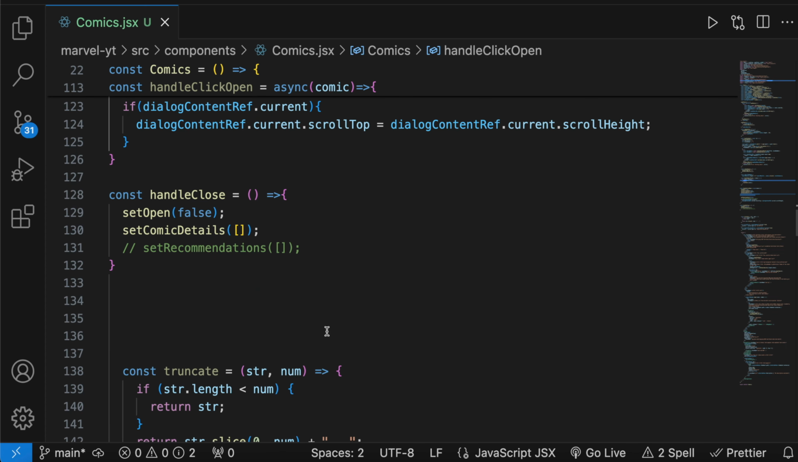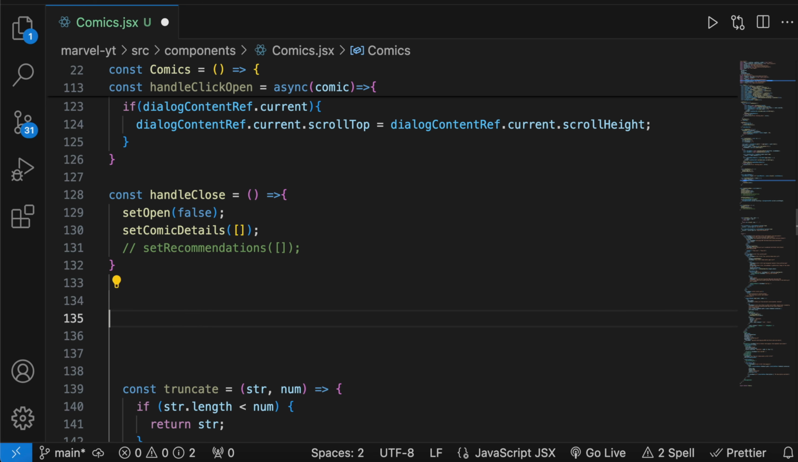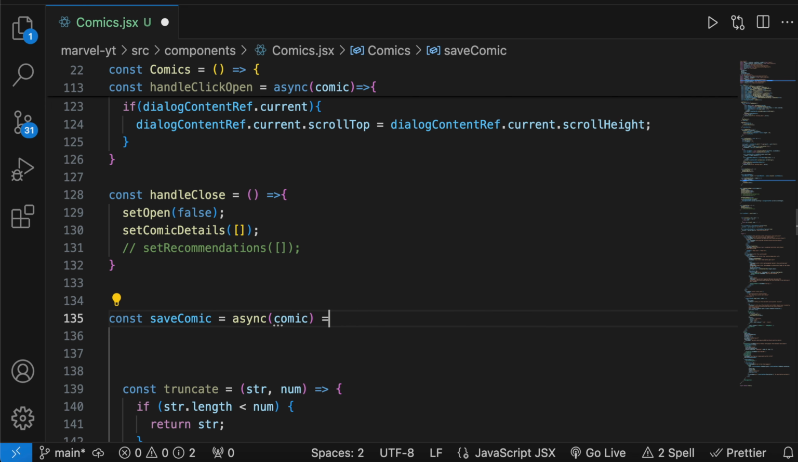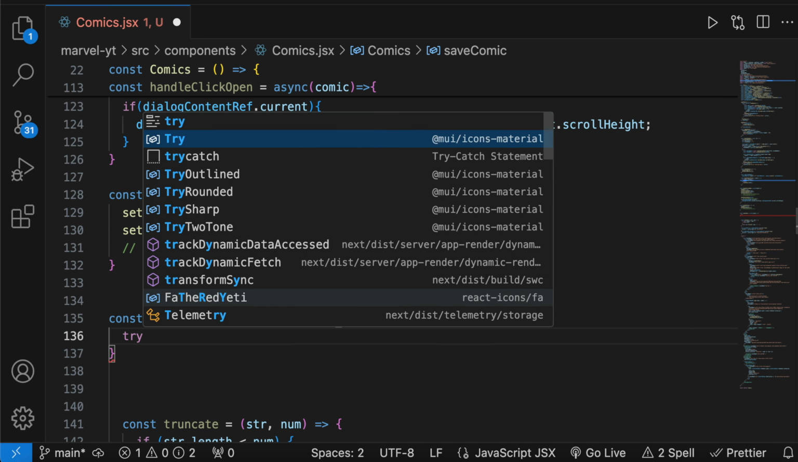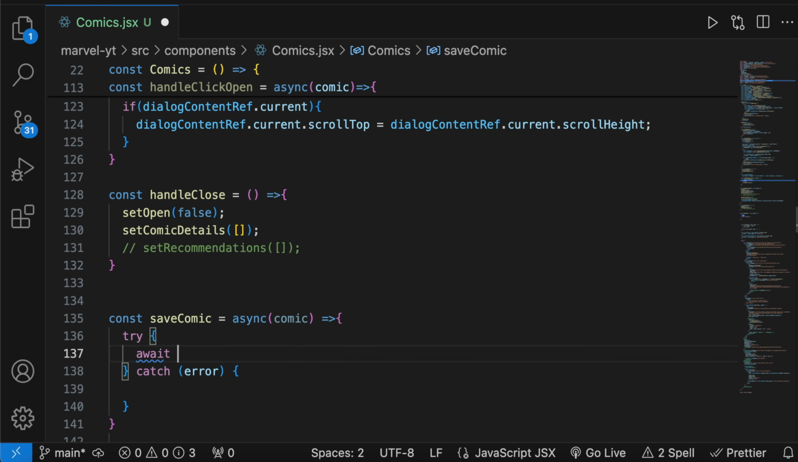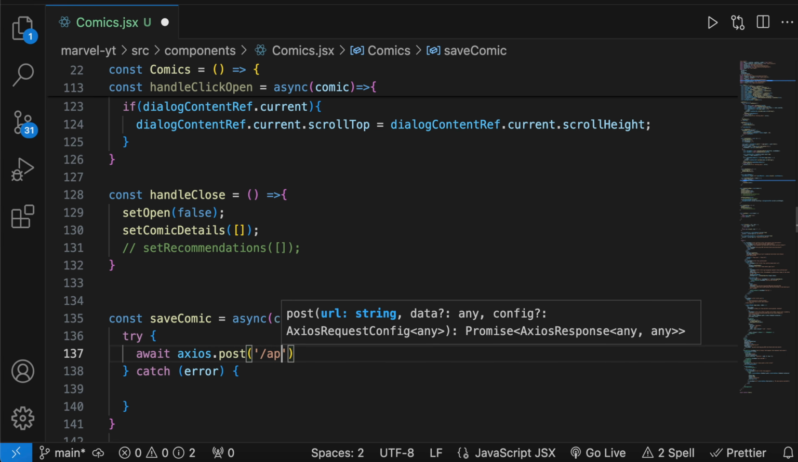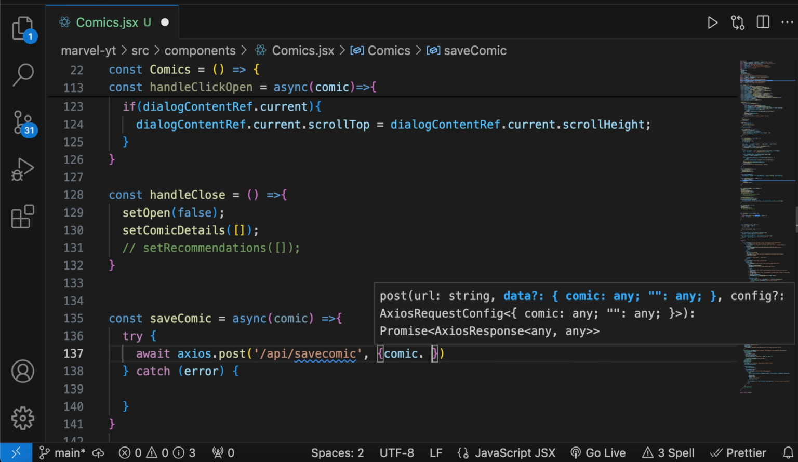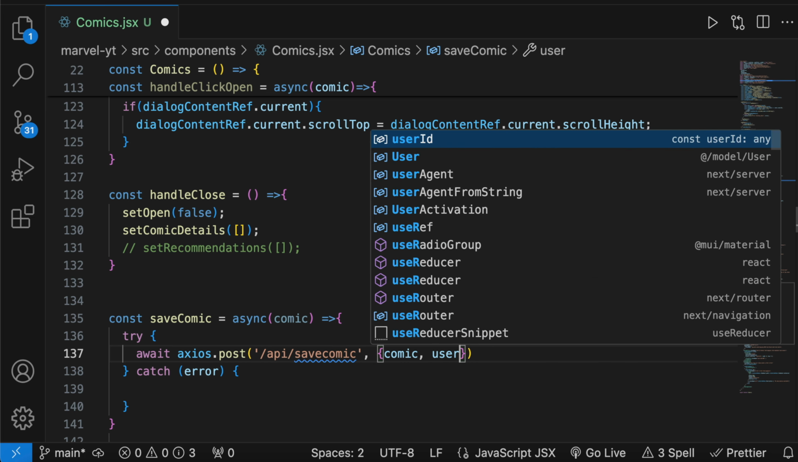So now we can write our saveComic function. Right here, we're going to say const saveComic is equal to async comic, and we're going to use try catch. Within our try, we're going to say await axios.post to /api. Remember when I said for some of them, I'm just going to write the request in here rather than use a server action. That's what we're doing right now. So I'm not going to use a server action for this. So this is going to be userId.